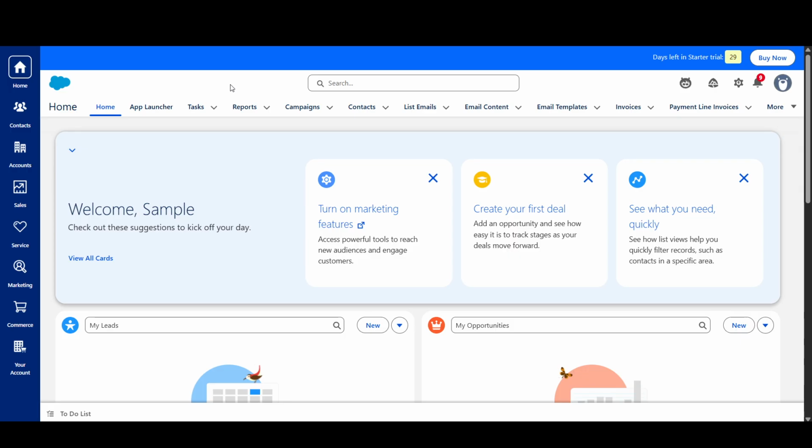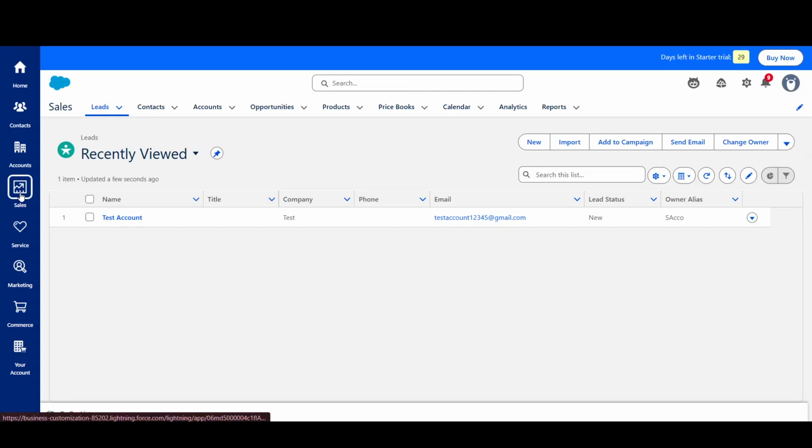Start from the Salesforce homepage in Lightning Experience. This is the central starting point where you can access your apps, records, and recent activity. From here, click the Sales app. This switches your workspace to the standard sales setup, which includes leads, accounts, contacts, and opportunities.